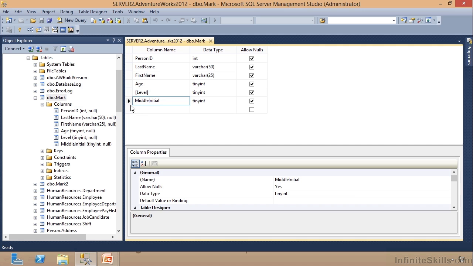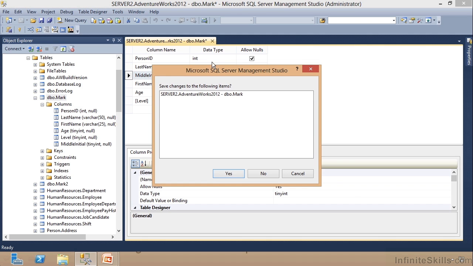But there's a really cool feature here. Notice I'm going to left click on this column over here on this left square, and then I'm going to left click again and just drag it up and put it in a different location. Now when I try to save it, I'll close it, and it says, do you want to save the following items? And I say yes.